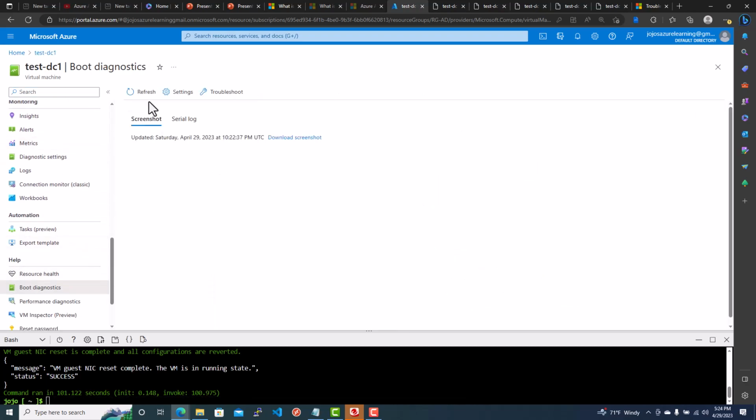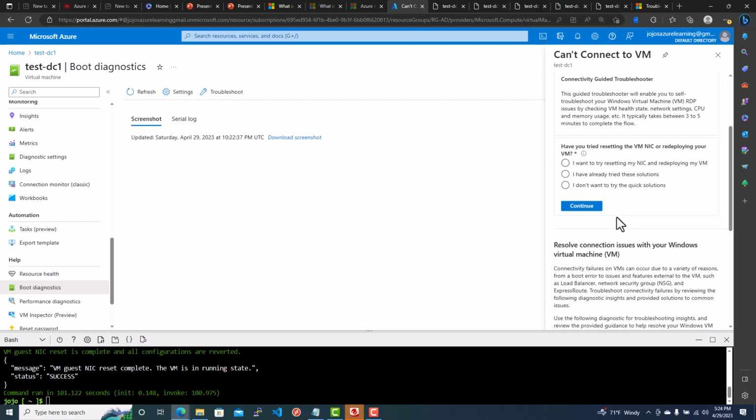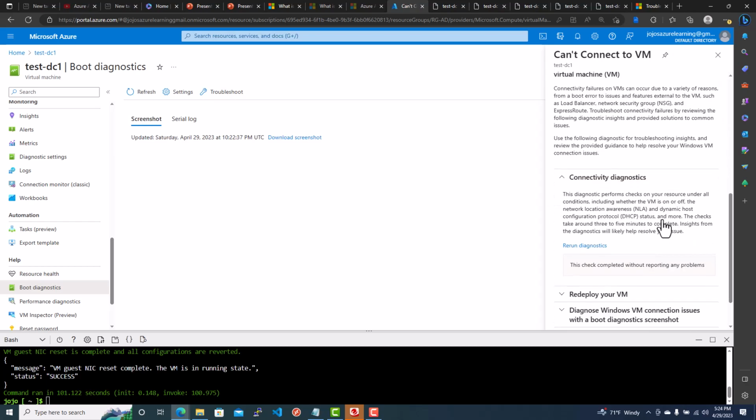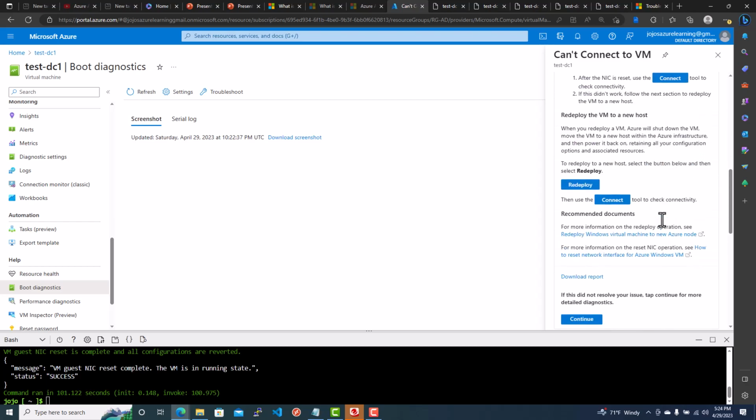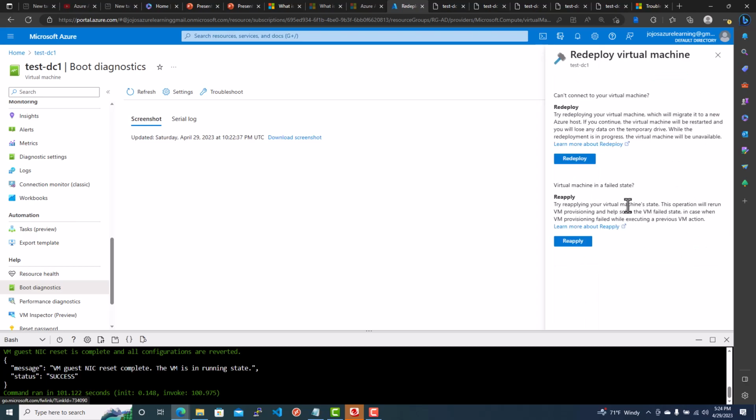Again, if you go to troubleshoot options, you can see that there is a redeploy, and again you have an option to redeploy and reapply. Reapply is basically your virtual machine state. The operation will do the VM provisioning, if the VM is in a failed state. So let's say you deploy the virtual machine, for some reason it's in a failed state, and you want to do the provisioning again, rerun the provisioning, then you can do the reapply.